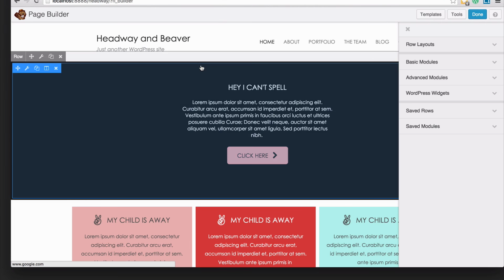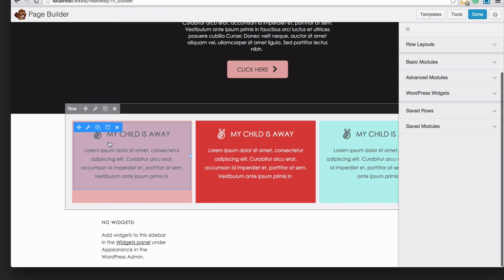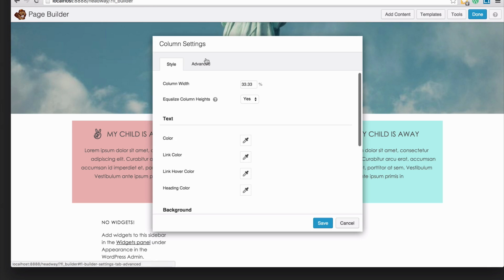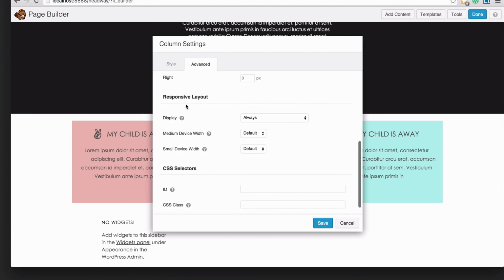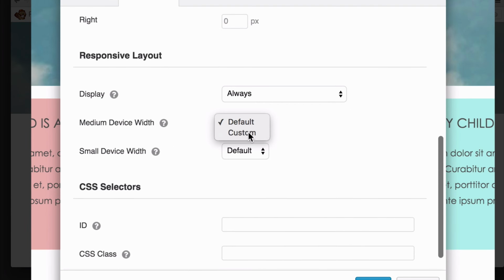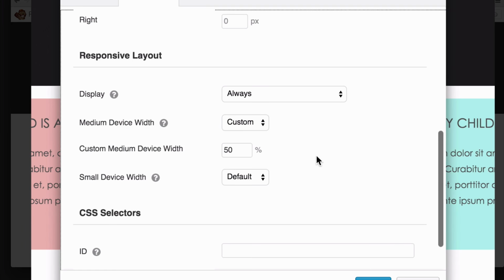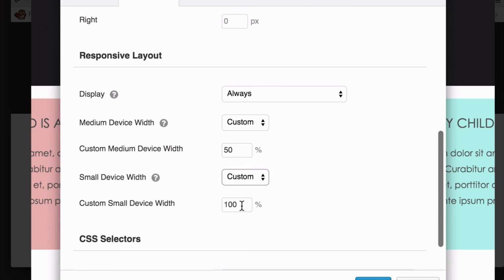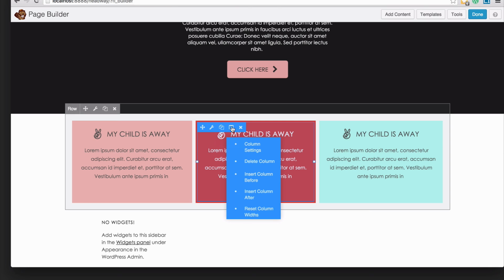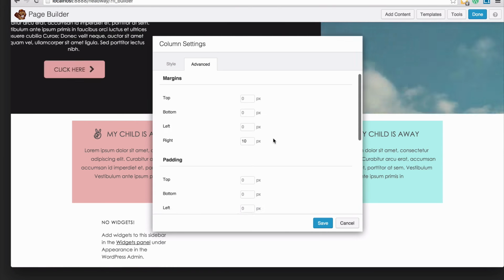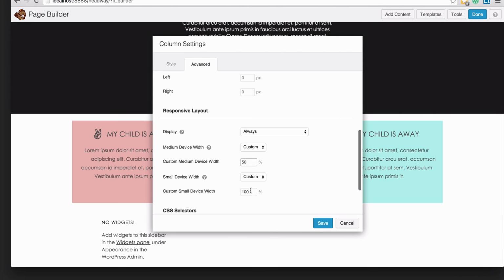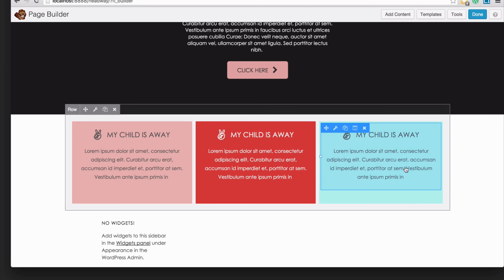So let me click here where it says Beaver Builder or Page Builder, and what we can do again is click on the column settings and click on Advanced. We scroll down and we have responsive layout, and here we could say on the medium device width we want it to still be 50%, and on the small device width we also want this to be 50%. We could save that. I can go over to this one and give it the same options. So I can say custom 50 and 50, and I can keep this one at 100.